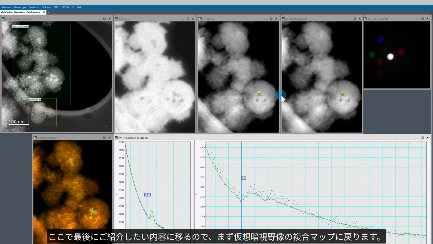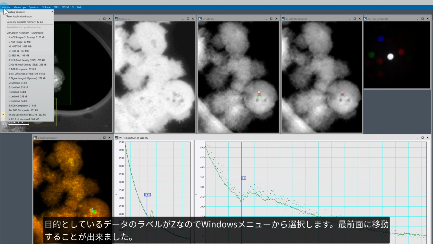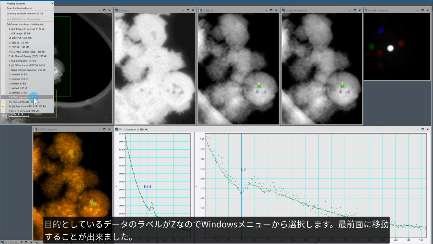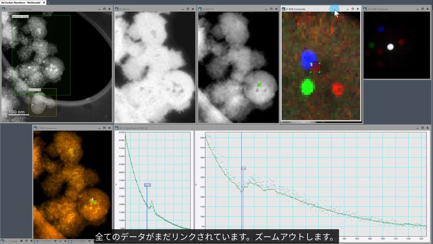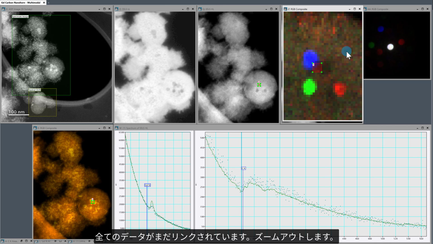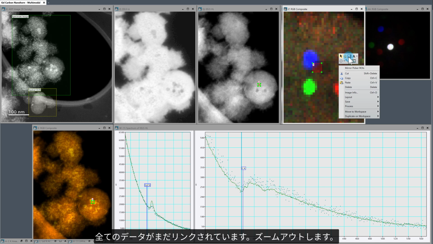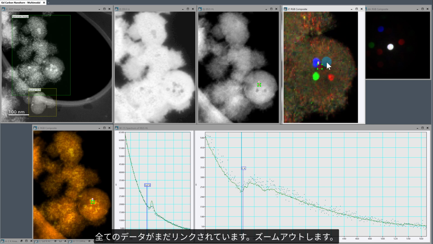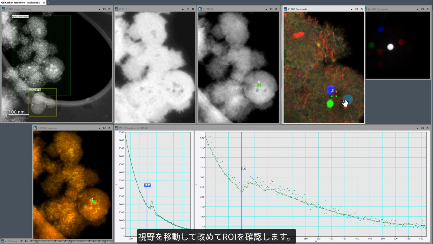The final thing that would be nice to do is to go back to that composite from the diffraction data. So we'll just go to Windows. I remember that it was image Z. So we'll pull that up. And again, we're still linked everywhere. So we can zoom out just a touch and move down there.